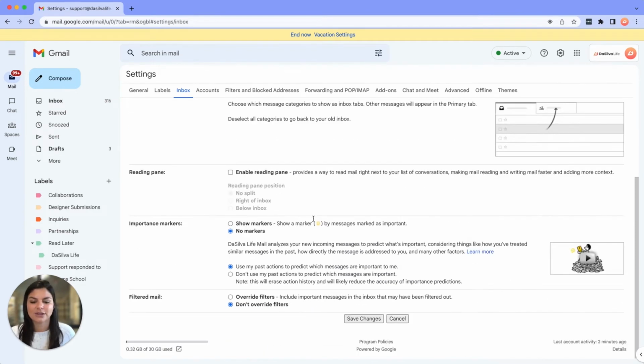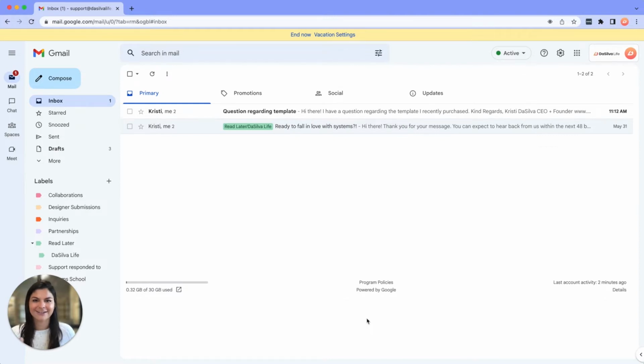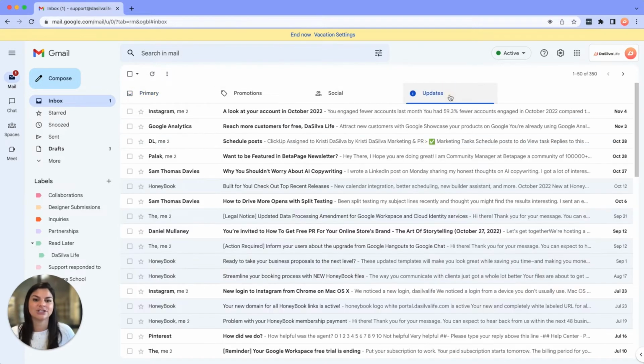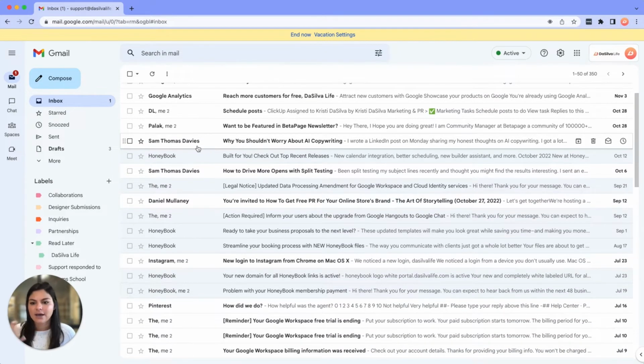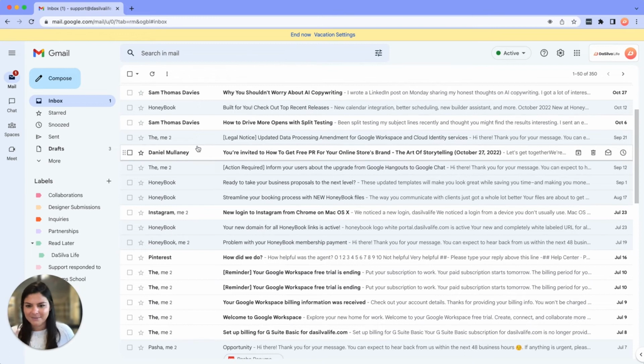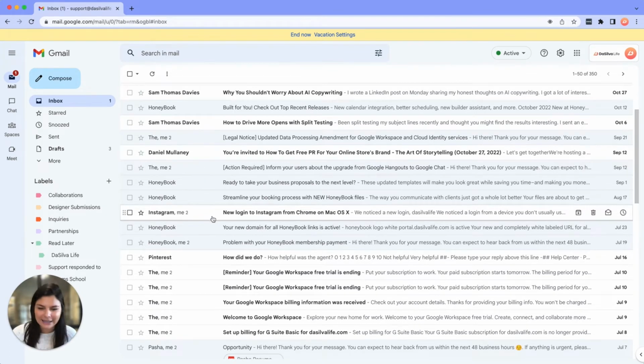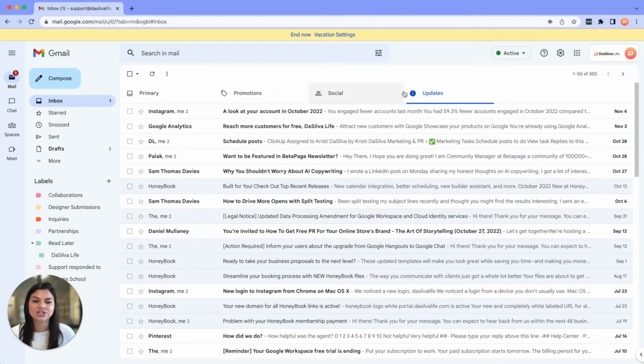When you do that and you click Save Changes, look at that already. I literally went from 750 emails down to two. So now let's see what did filter into those different inboxes. You'll see updates. I have Instagram analytics, Google analytics, ClickUp notifications, different spam type things or new logins, right? This is just gonna be that.